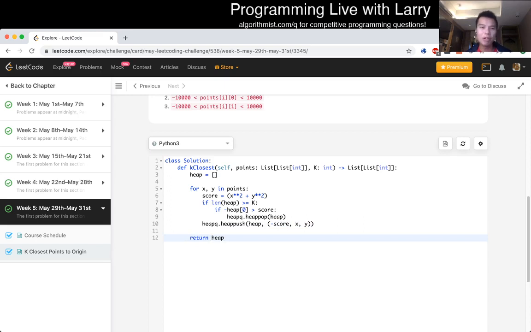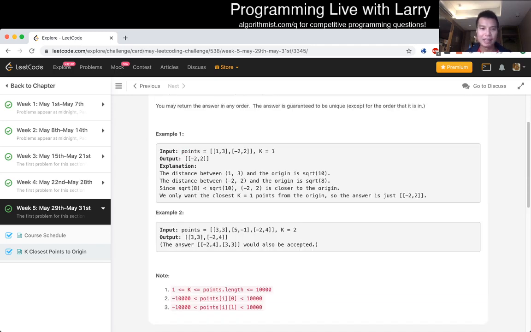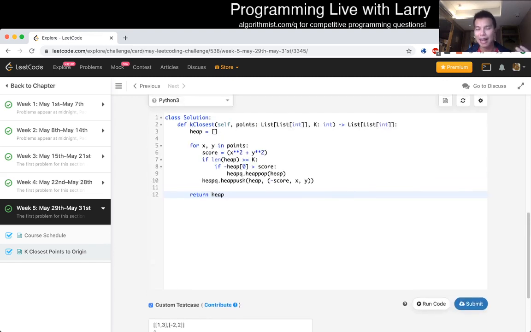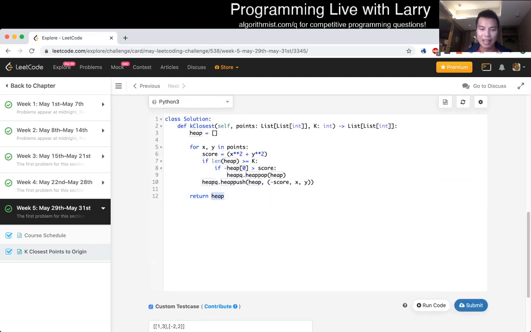So normally in other languages or other APIs, you may need to keep on popping to get the ordered result. But in this case, the reason why we're doing what I'm going to be doing now is that you may return the answer in any order. And because the answer could be in any order, and the heap in Python is just an array, we can actually just convert it straight back.